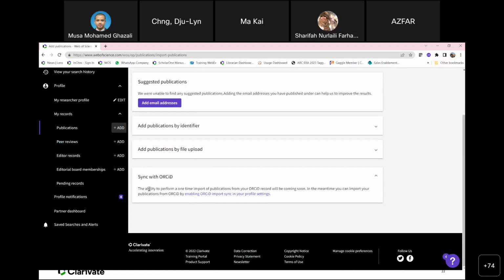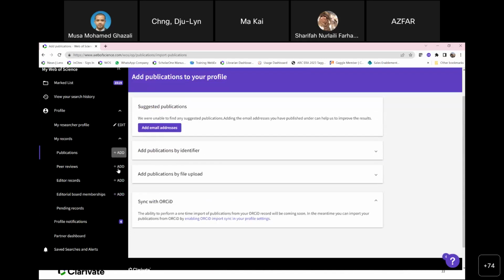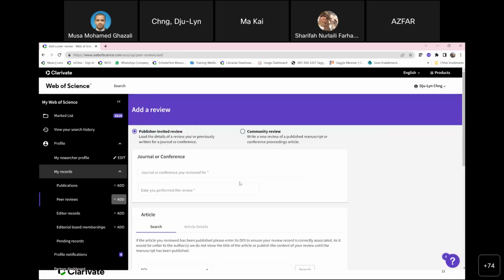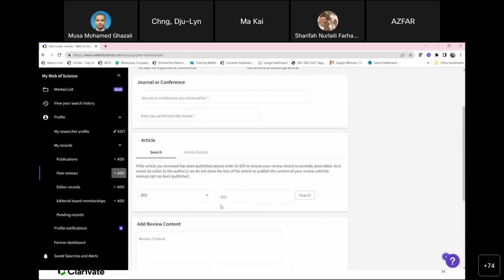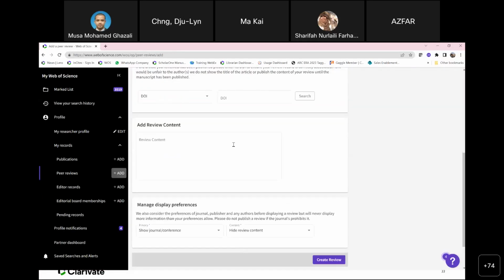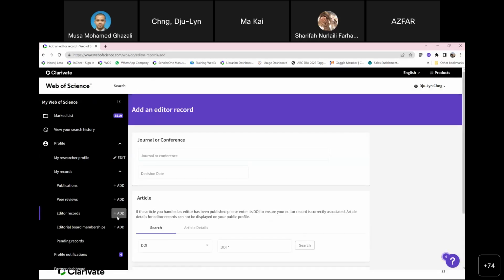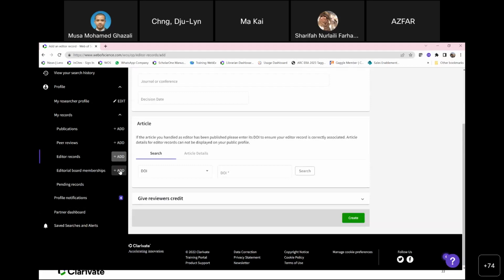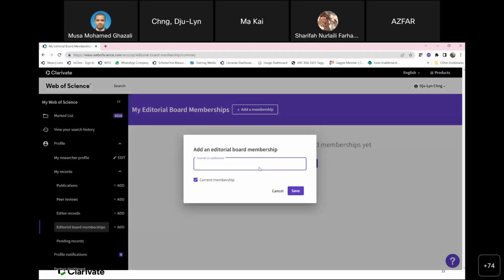Okay. If you have peer review work, then you can click on peer reviews and you add your peer review work that you have done. So the journals and so on. So you can put all the information here. If you had editor records, you can also add editor records right here. And also any editorial board memberships. Okay, so which journal or conference you were an editorial board member of, you can include here.